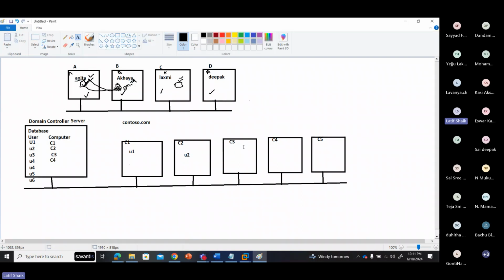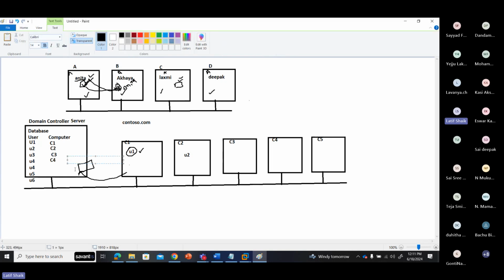Okay, but see, I try to log in with user one on C1, but on C1 I didn't create user one. I didn't create user one on C1, so obviously C1 does not have user one's details. So what C1 does is send a request to the domain controller for authentication.